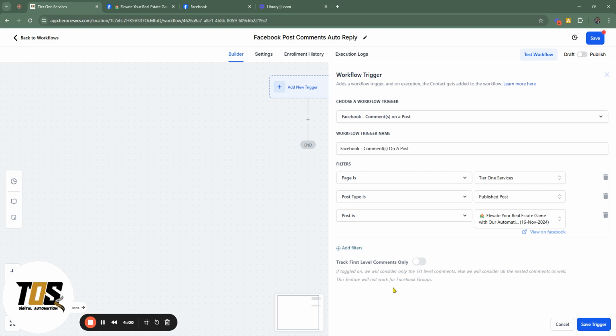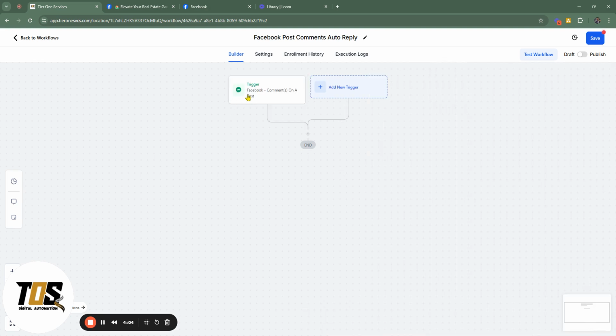I'm just going to leave this off for now. Once again, just keep this super simple today. So I'm going to save my trigger. Okay, so it's the Facebook comments on a post.